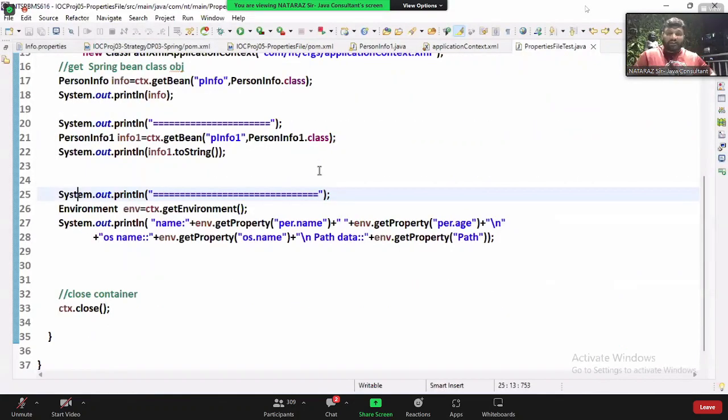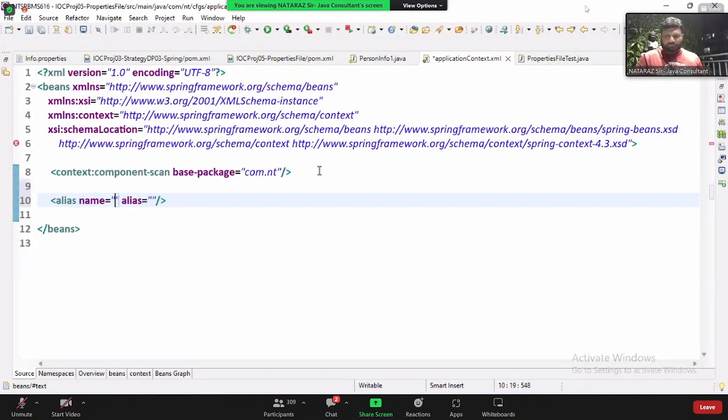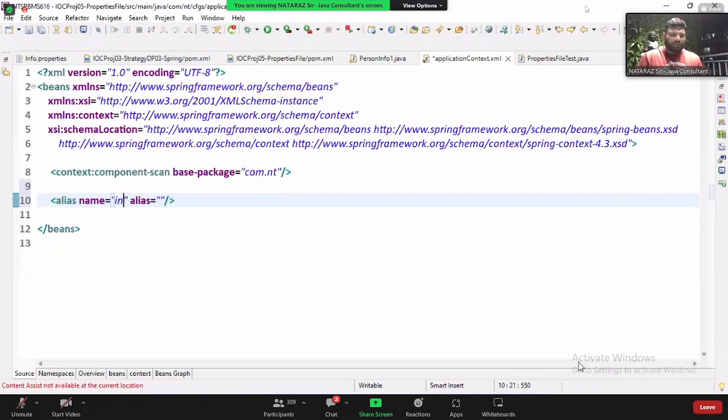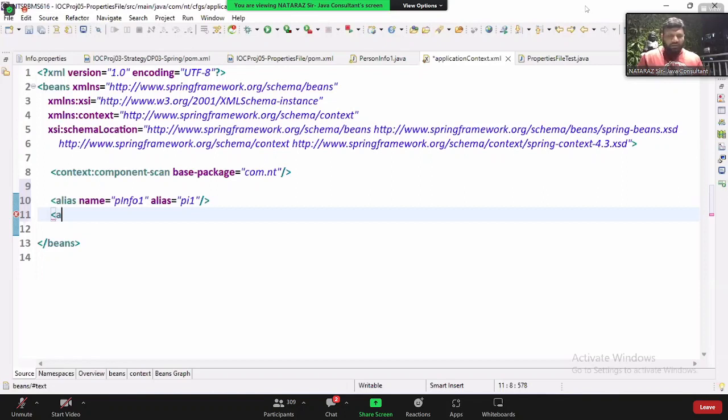Okay, now listen. I will use the latest alias. Alias name, extra reference variables. Alias name P-info, P-info1. That's a bean ID. P-info1, PI1. Next, alias name PI1. Here is my PI2.